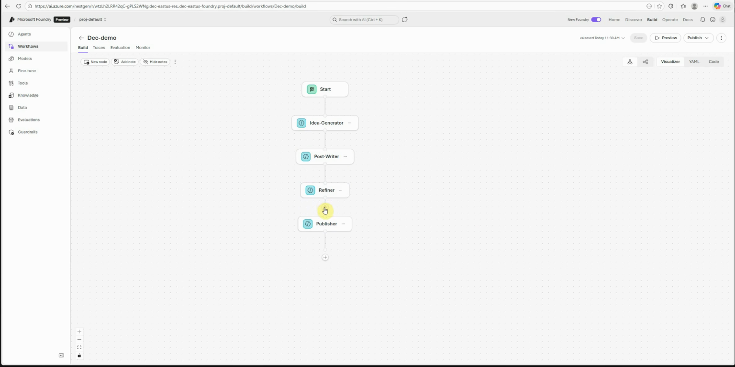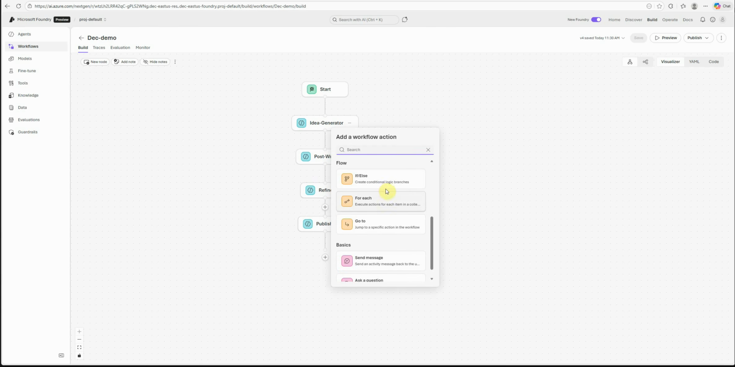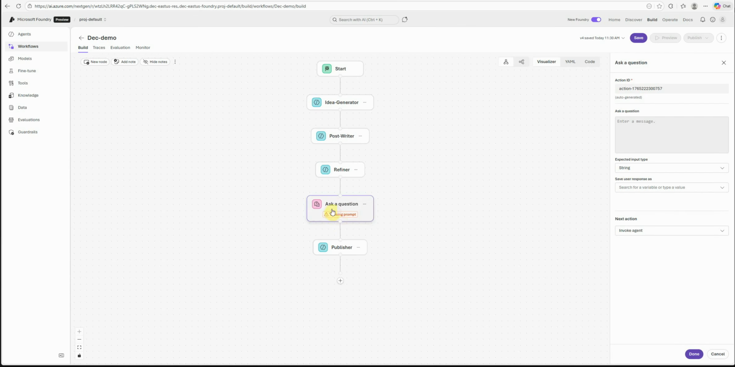refiner. So here you can just hover over it and you will see this plus icon. Click on this one, and from here you can select ask a question. So this ask a question, we will type in what the user wants to ask. So I would simply say, do you want to approve this post? And if you want, you can name it, let's name it something.